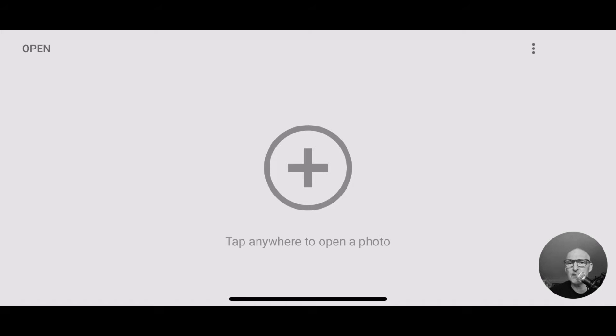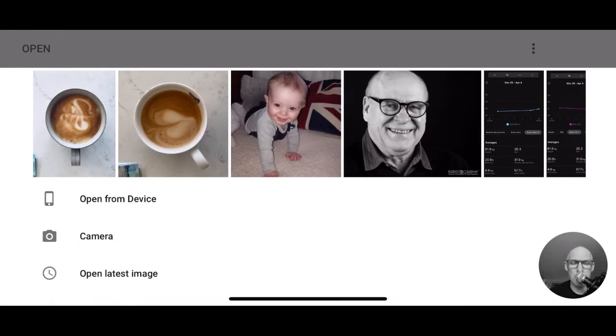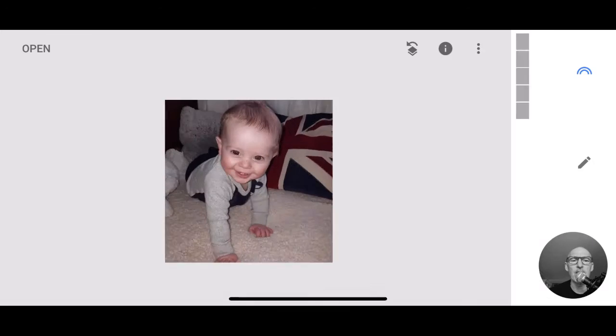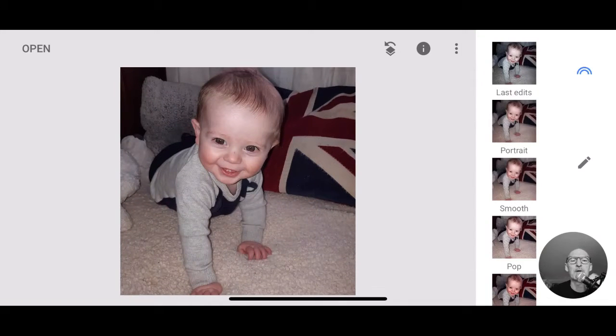So we're going to tap anywhere to open a photo. We're going to start off with this one right off the bat. So we're going to open up this picture. This is Crystal's little boy. She sent this to me yesterday to work on. If you look at this picture, this is taken on a phone, exactly like this, how it was sent to me.